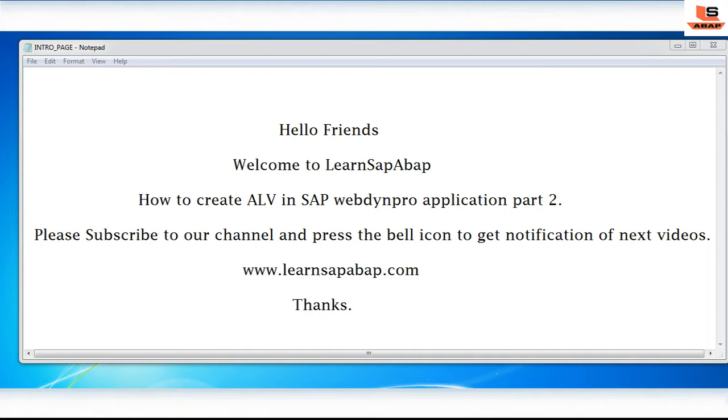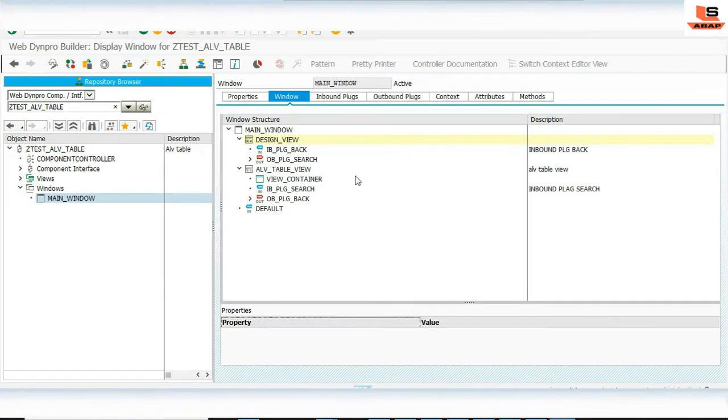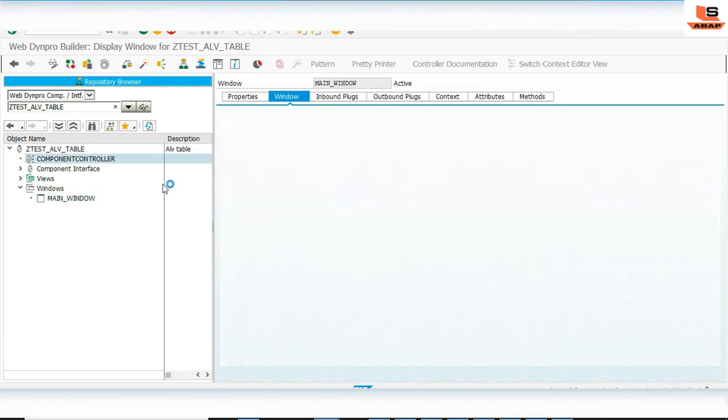Okay, so let's start. Friends, I am in my SAP system. In our last session we saw up to this part. We embedded our view and navigated outbound, and provided some navigation links. So we'll do a recap of whatever we have done so far.